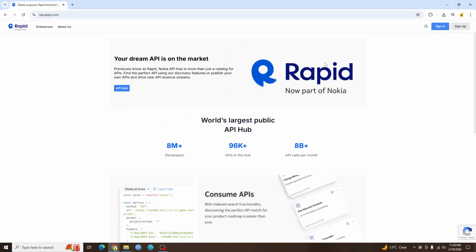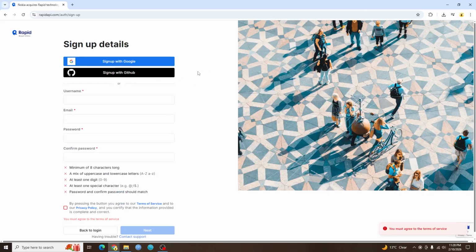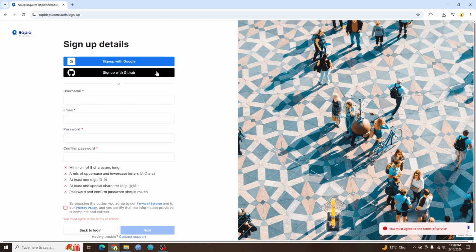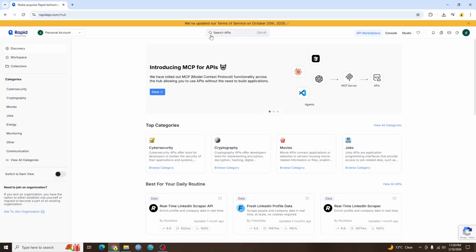Once you're on Rapid API, if you already have an account, just log in. If you don't, click on Sign Up. You can sign up using your Google account or GitHub account. I'll log in using Google. After signing in, you'll be redirected to the Rapid API dashboard.